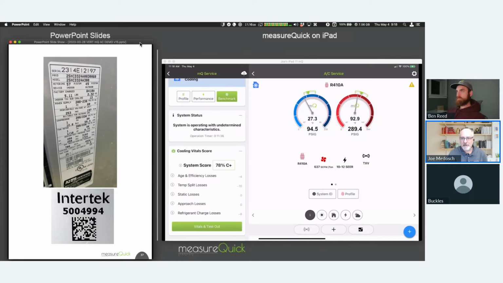At this point, I'm now going to fix the system and improve the score and do all the things that I had as a challenge. The only thing I cannot fix is the age. No matter what I do, the best I could make this system is the 96 because I'm losing 4 points for the age. Other than that, I can probably figure out what is the refrigerant charge loss, my temperature split.